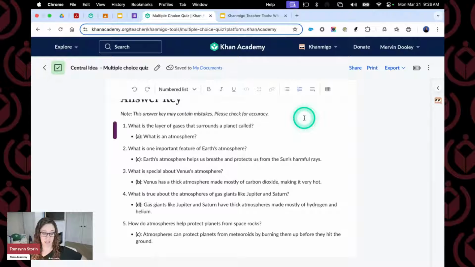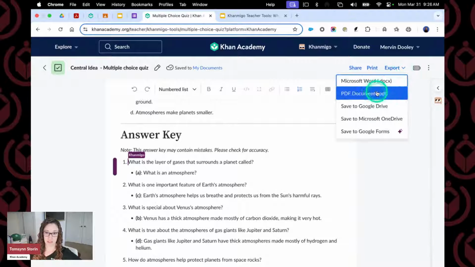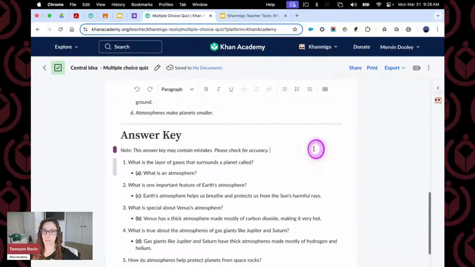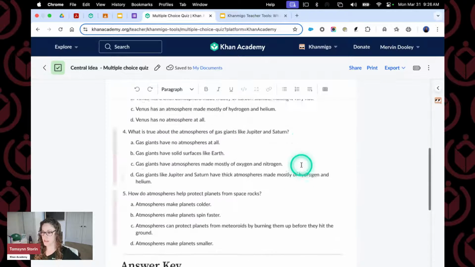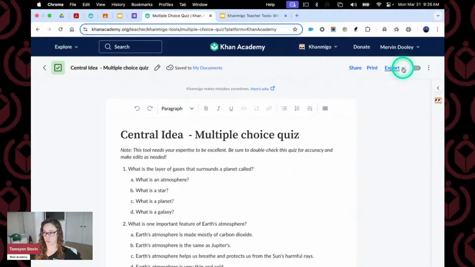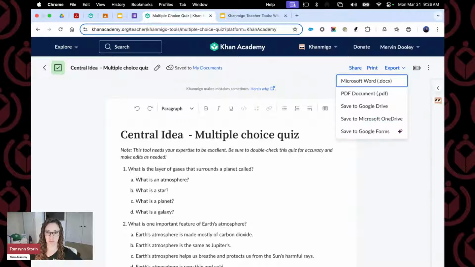And now I have a text I can print out for the students or put into a PDF, because I can always export it. So if you were in the text, you could export it as a PDF or you print it. And then I can give them this multiple choice quiz questions in a Google Form by exporting it here, saving to Google Forms.